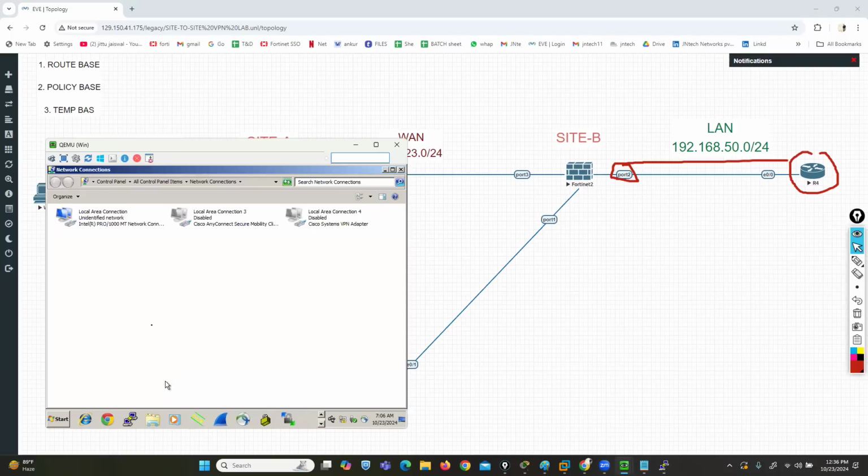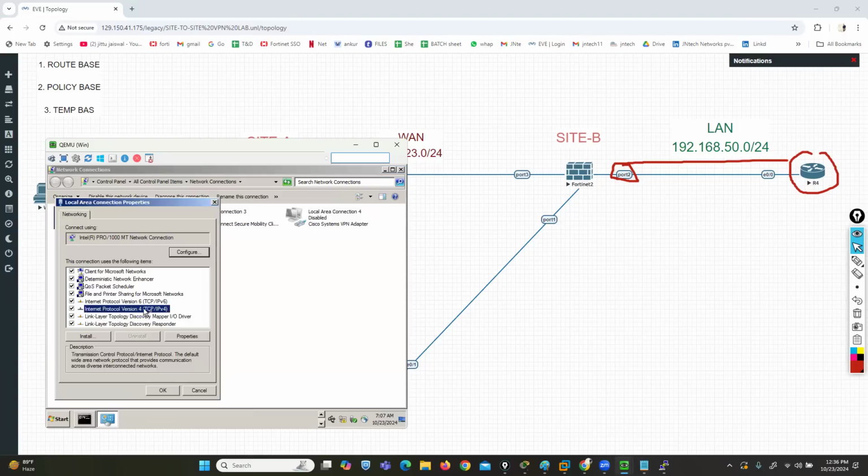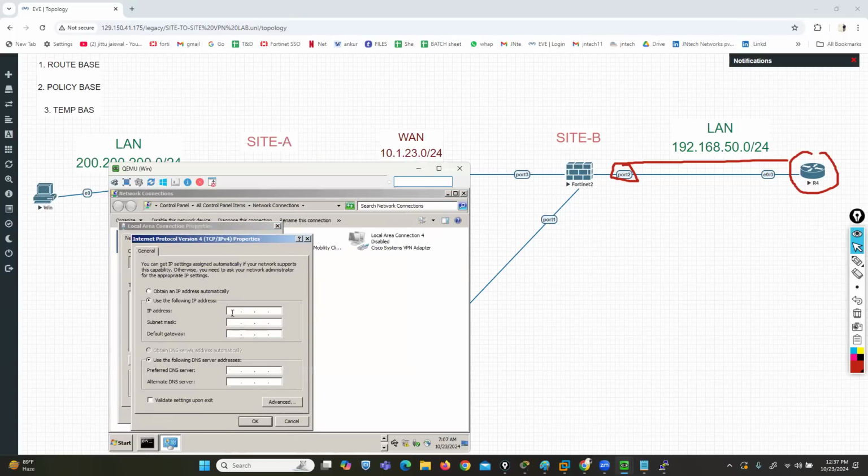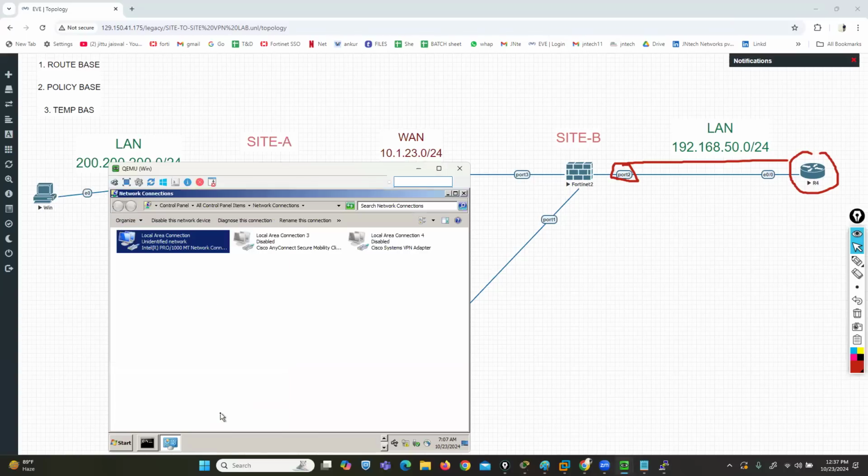Let's go to this machine. ncpa.cpl, IP address configuration, properties, Internet Protocol. As per our design, we are using the 200 network on this side. So 200.200.200.x, and 200.200.200.1 is the gateway. Click on OK, click on close.